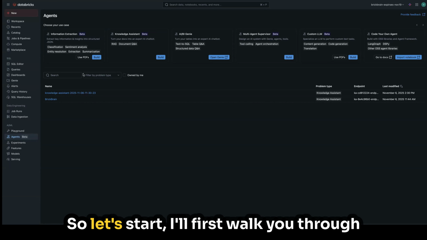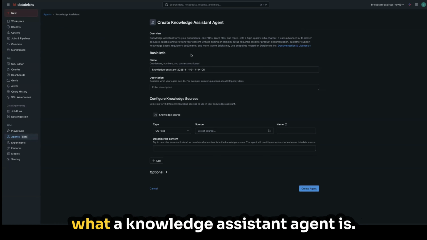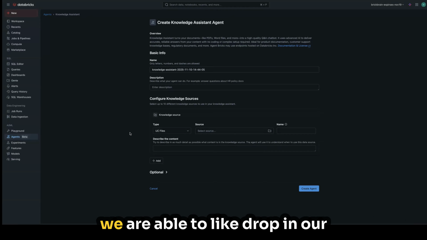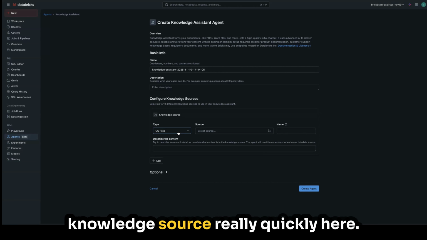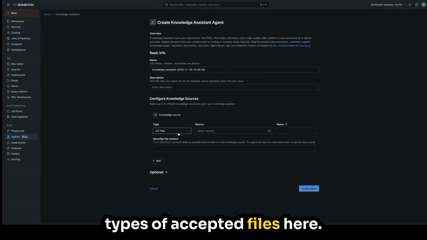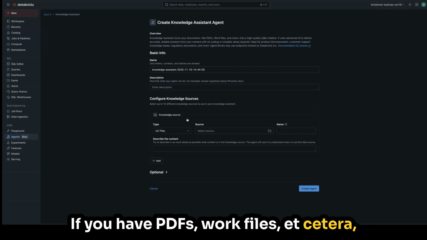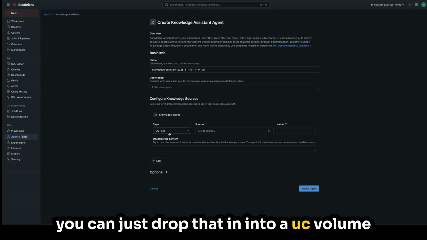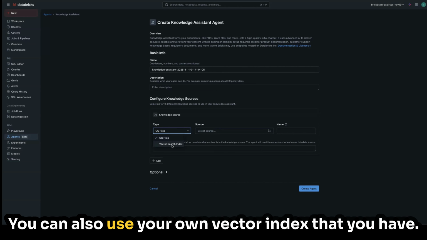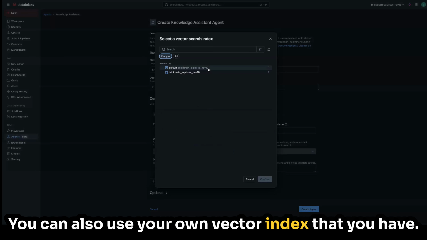So let's start. I'll first walk you through what a knowledge assistant agent is. This is what we use to build our agent brick brain. We are able to drop in our knowledge source really quickly here. There are multiple different types of accepted files. If you have PDFs, Word files, etc., you can just drop that into a UC volume and allow the agent to extract that. You can also use your own vector index that you have.